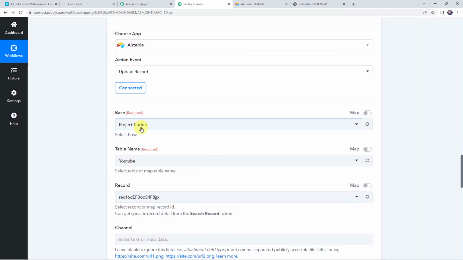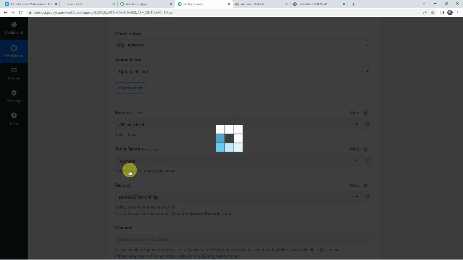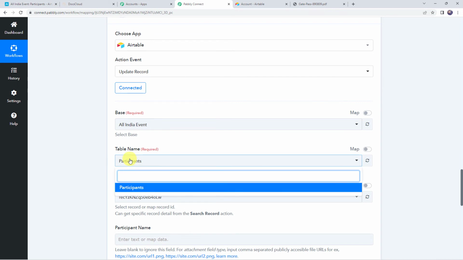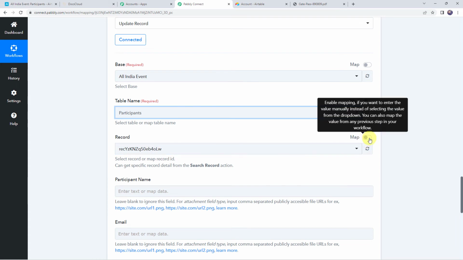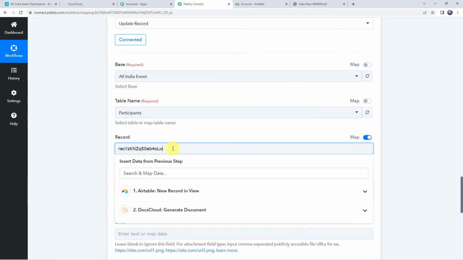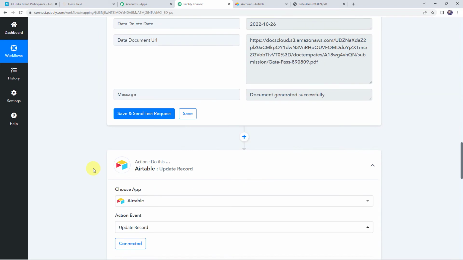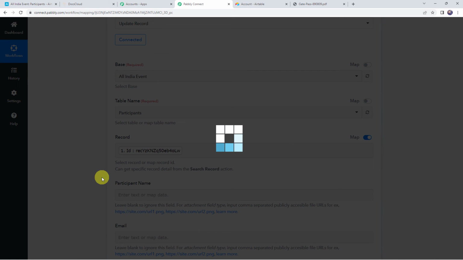And now here it is asking for the base name once again. So let us find the base name as All India Event. And the table name is automatically captured as participants. Now here it is asking for the record ID. So we have to just enable this mapping button and we have to remove this data from here. And we have already got the record ID from our Airtable response over here. So now we are going to map this record ID. Okay. So let's map it over here from the drop down.